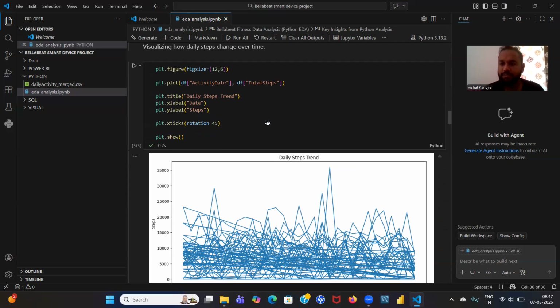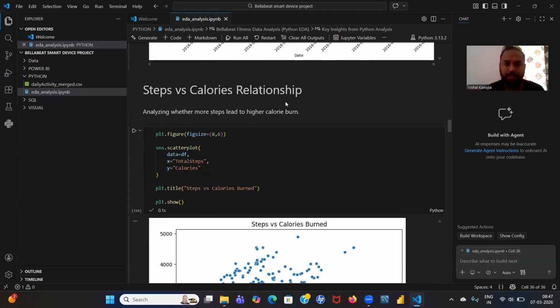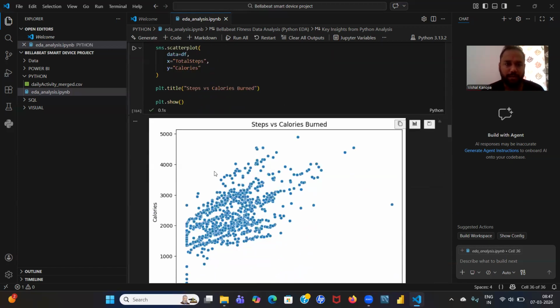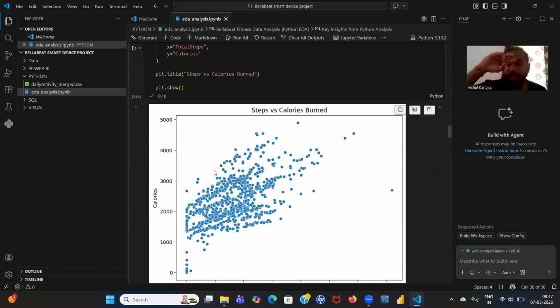Next, I explored the relationship between steps and calories burned, as you can see over here, with the help of a scatter plot. Using the scatter plot, I found a clear positive relationship between total steps and calories burned. This means that as physical activity increases, calorie expenditure also increases.